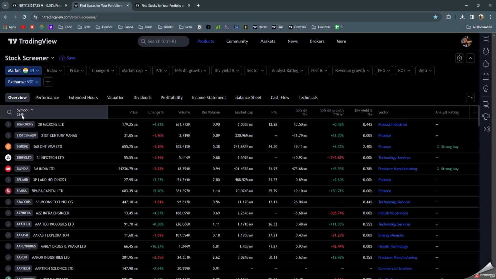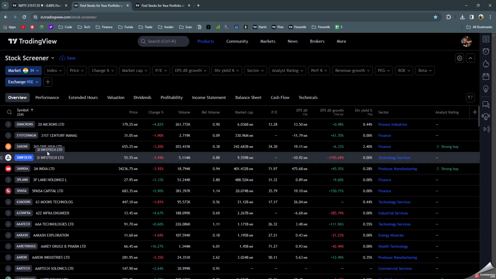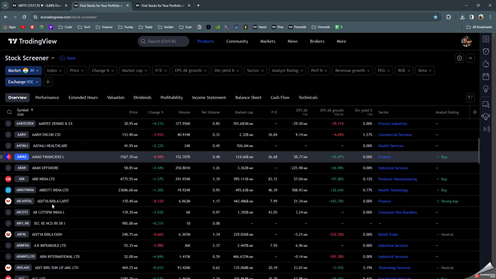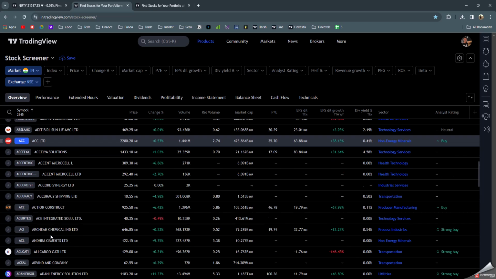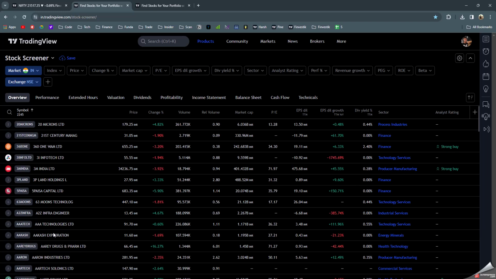So now you have reduced to 2245 symbols, and all the other extra symbols, which were duplicates, are gone from here. So now you have a basic screen you need. I think this screen is already there in the normal stock screener provided by TradingView. But what's the extra thing here?